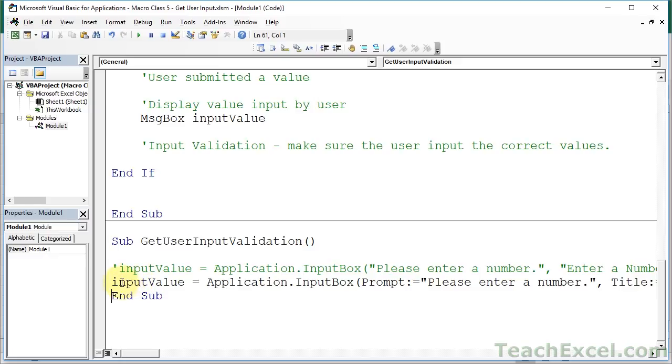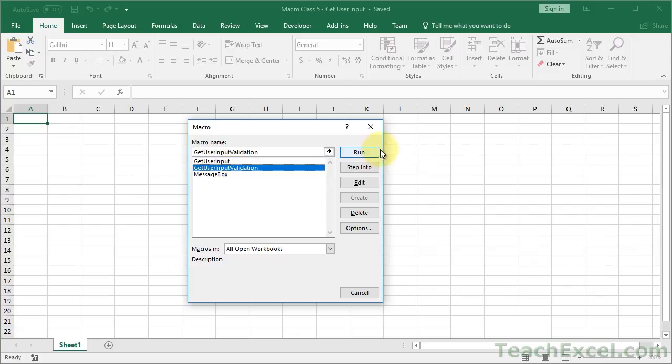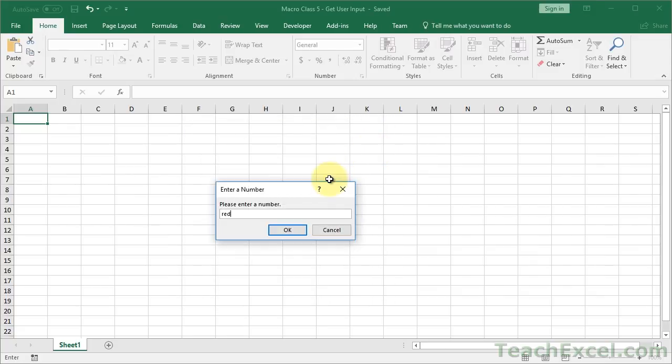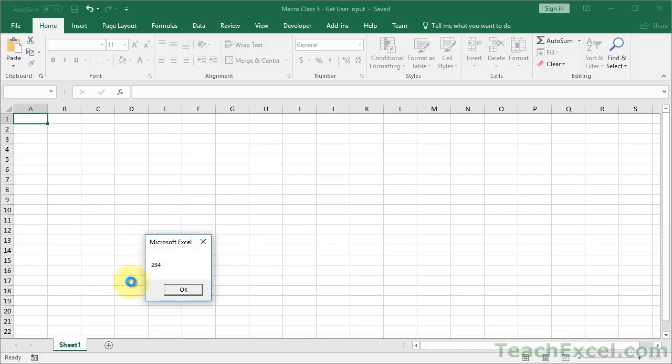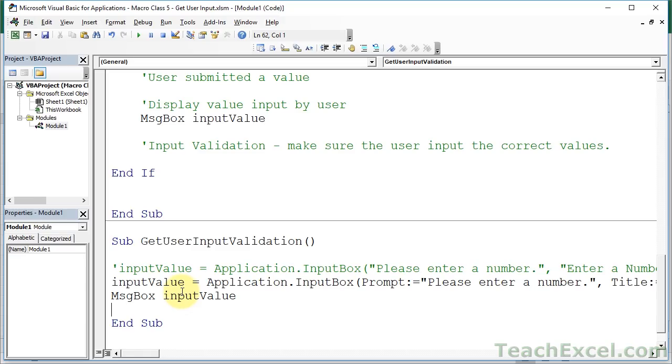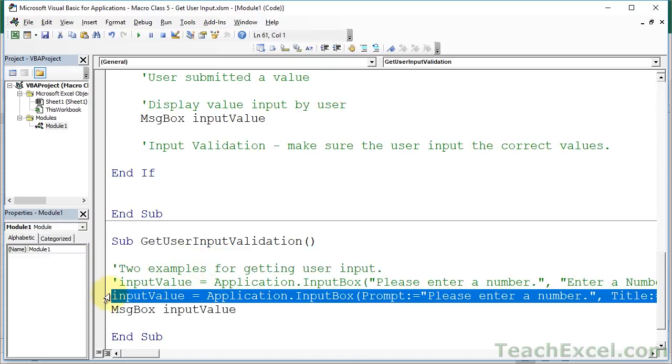And quickly, I'm going to output the input value. And that will kind of round out that example. So we test it one more time. Enter a number. No. Enter a number. And it outputs the number. So I'm going to comment this to examples for getting user input. I will comment this out.